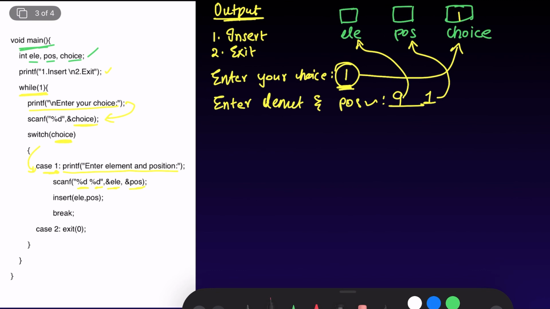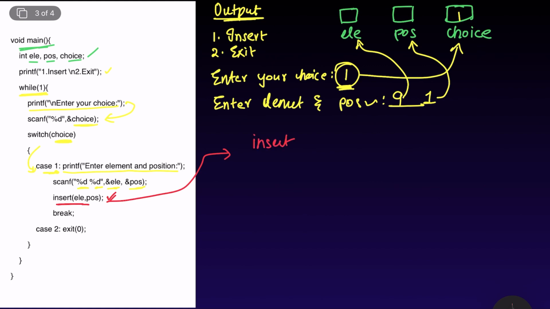And next, in the insert function, we are sending two variables, that is, one is element and the other is position. That means to the insert function we are sending this 9 value as well as the 1 value. 9 is the element and 1 is the position. Okay, now the insert function is called from the main program.